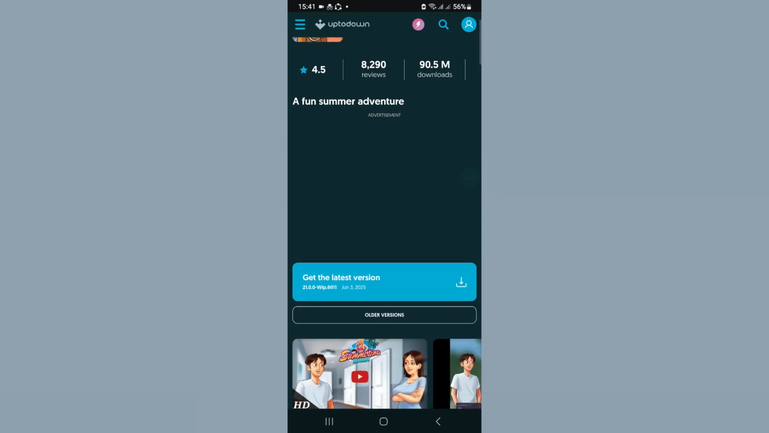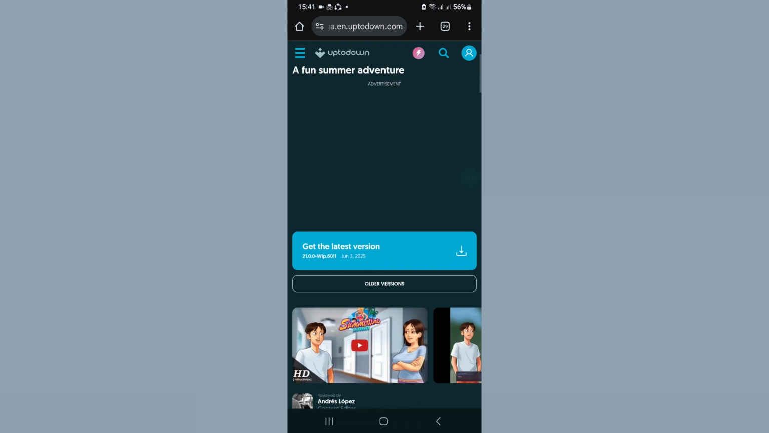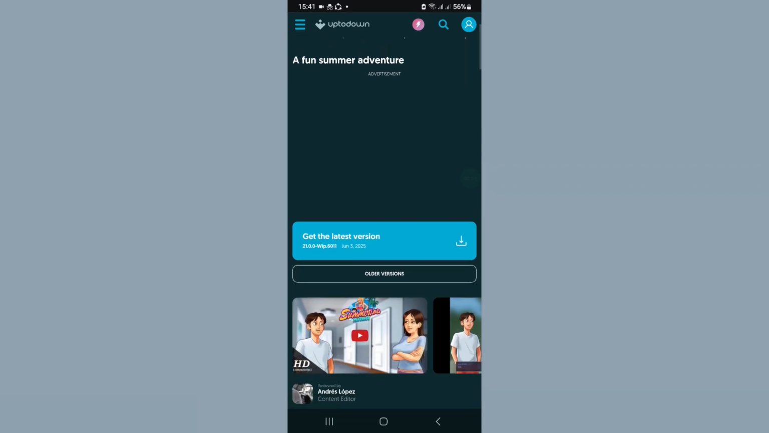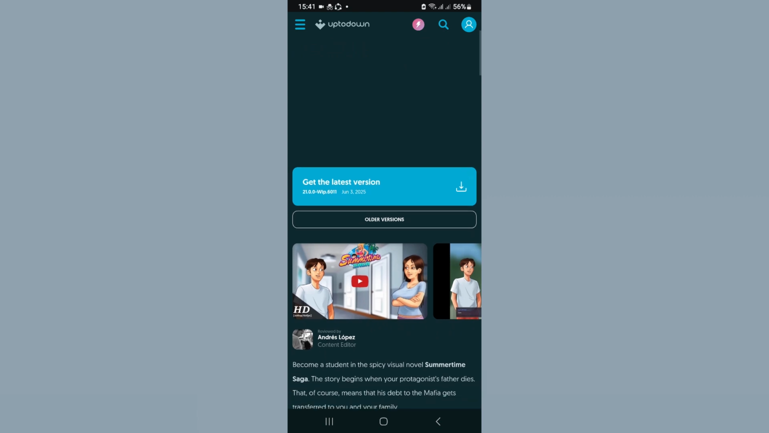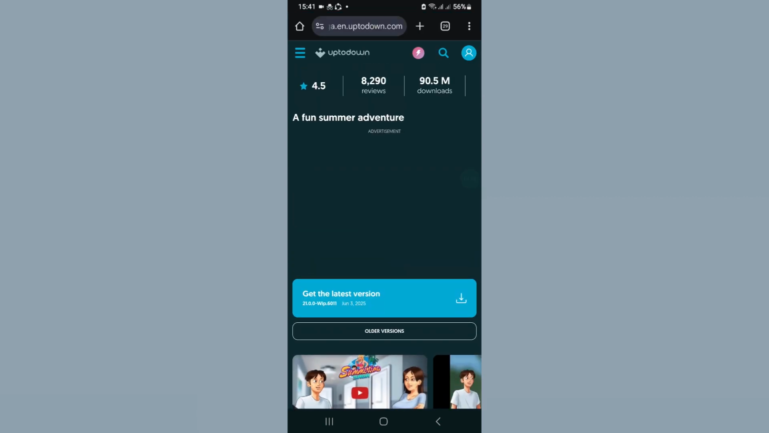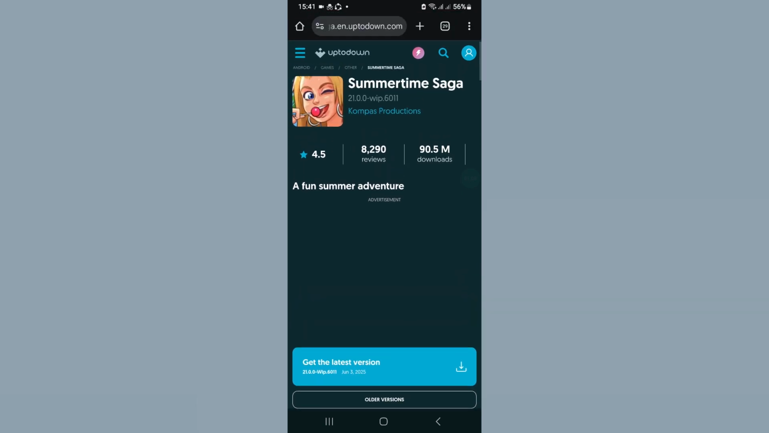And then once you do that, it's going to give you this download option right over here. And then you can simply download the app. But if you want to download older versions, you can simply click on older versions right over here. And it's going to show you a ton of older versions you can download. But in this case, you can simply just start downloading it by clicking on the get the latest version, and it will start downloading automatically. So that's how you can simply download the app on your mobile phone.